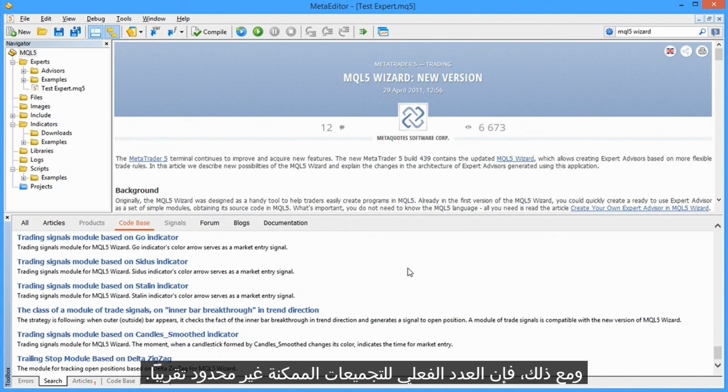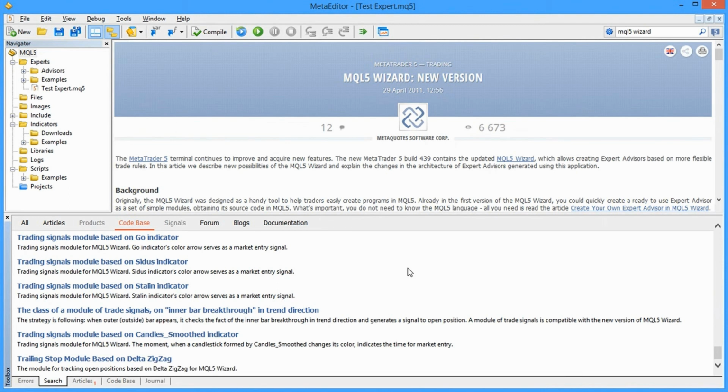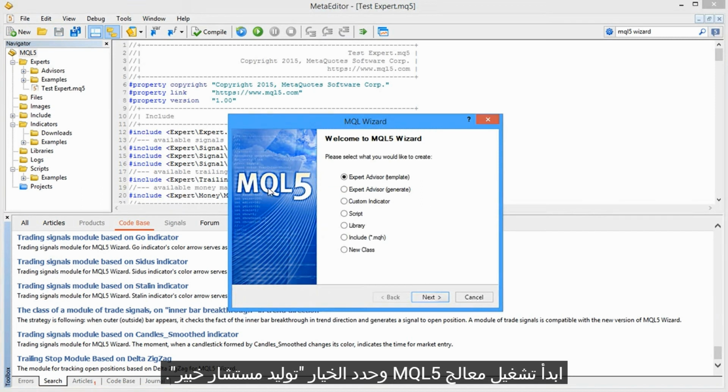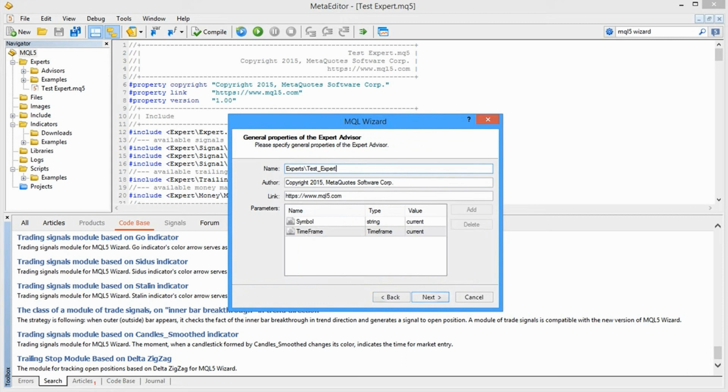However, the actual number of possible combinations is almost unlimited. Here's why. Start the MQL5 wizard and select the option Generate Expert Advisor. The only required field needed to be completed here is the name of the expert advisor. The other fields are optional.